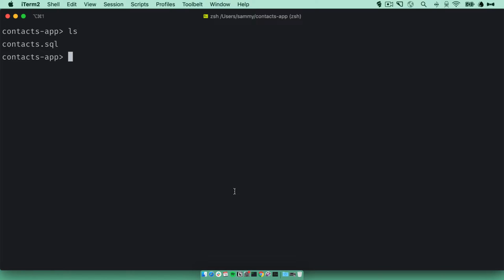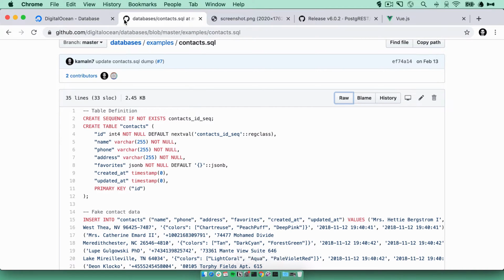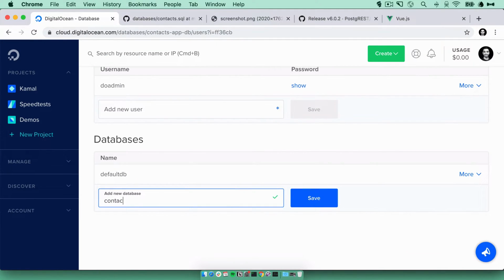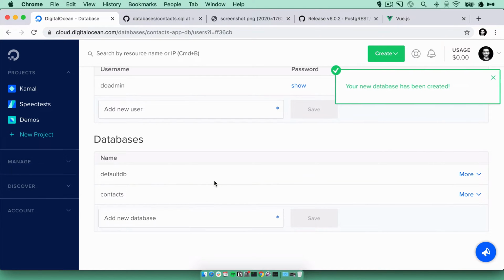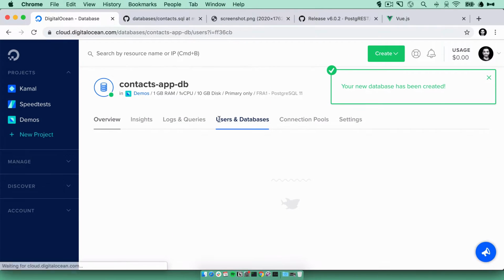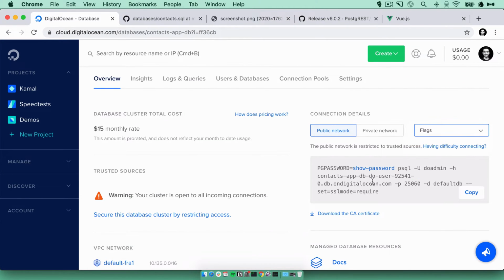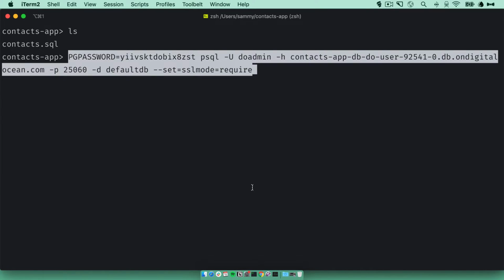Now we'll need to insert the data into our database. So I'll go back to the control panel and create a new database. We'll name it contacts. Then I'll go back to the overview page and grab the command to connect to our database. So I'll copy it, go back to my terminal, and paste it in.